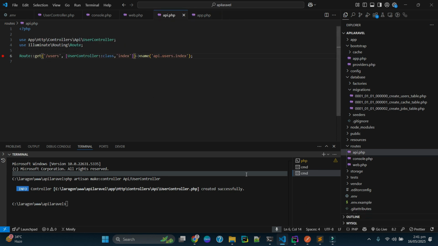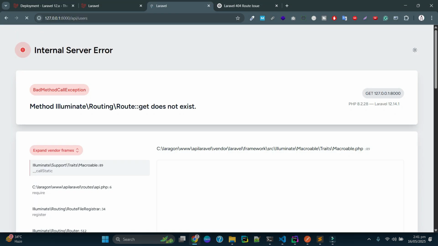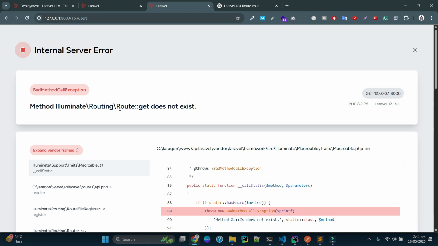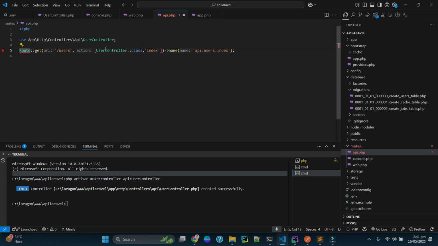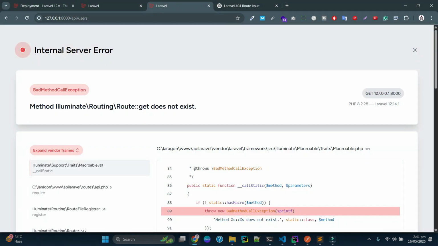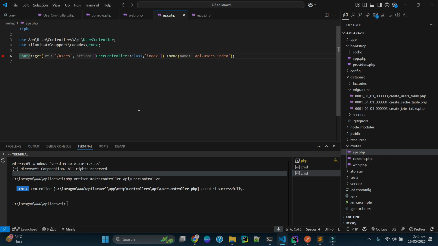Fine. So if you go to the URL and just refresh this one, it's saying route get does not exist. Why? Because you have to also use the facade. So for route, I'm saying use the facade, and now go to the page and refresh the page. As you can see, now it's working fine, but it's not giving you the result. Why? Because you have not inserted the results yet.